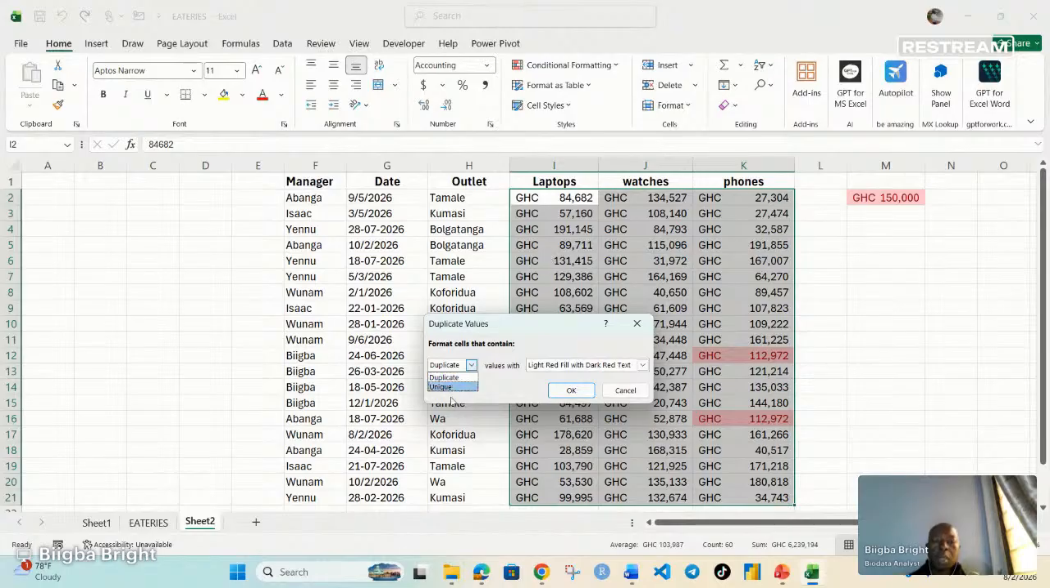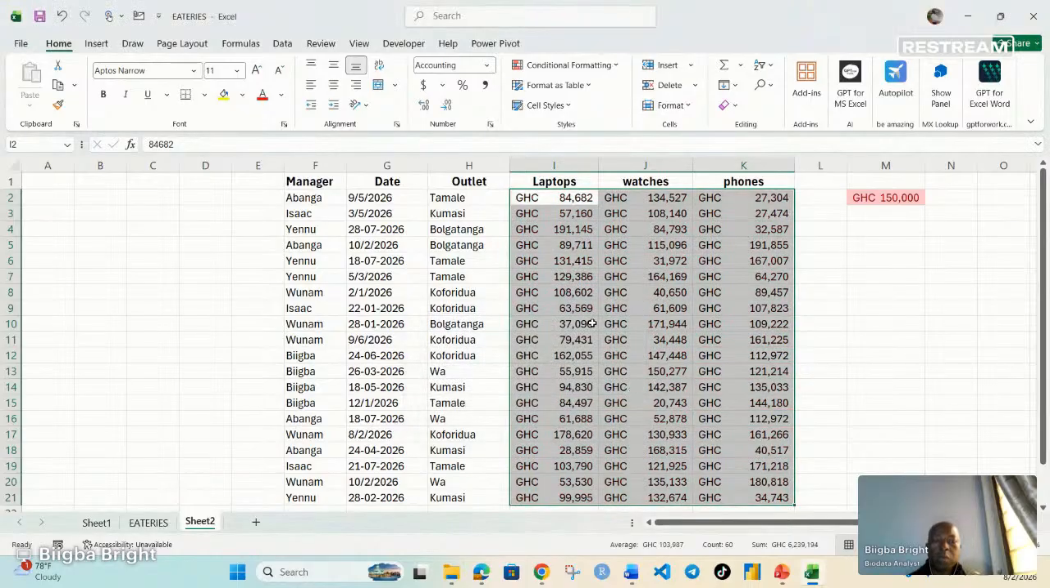And so if we select unique, then the rest will be highlighted except the duplicates. And that is it. So when we click here, it will tell us that all the other values are unique. So we do not have a repetitive report from any outlet across all the reports from laptops, watches, mobile phones, from all the outlets. So that's it. I don't want to apply it. I just want to show you how that works too.